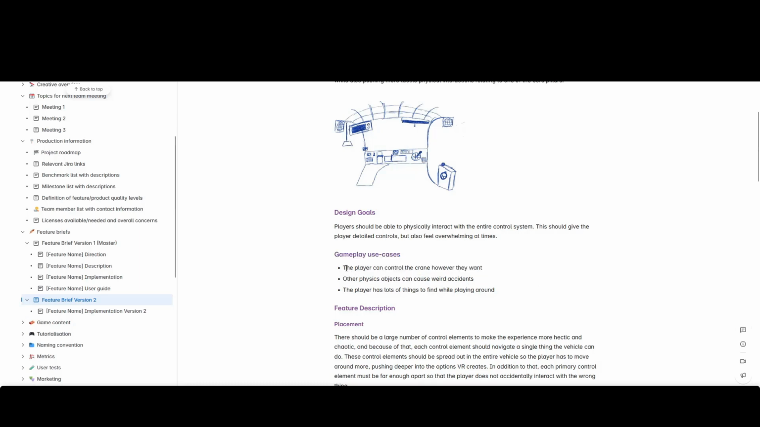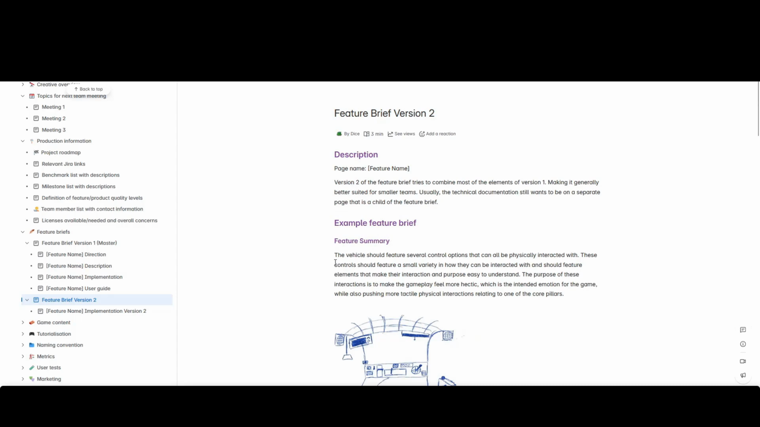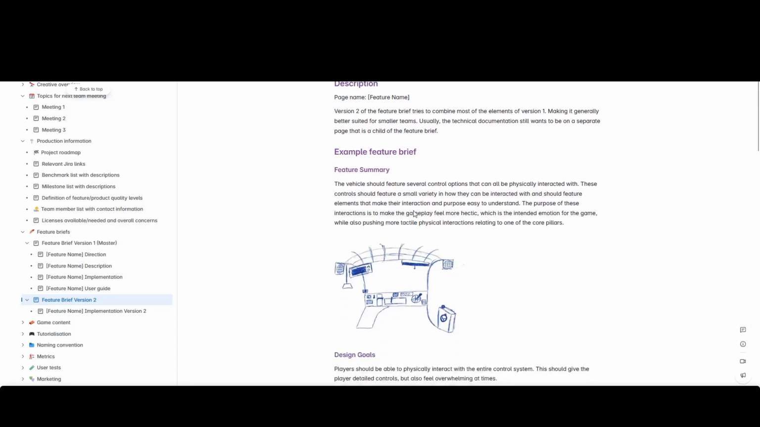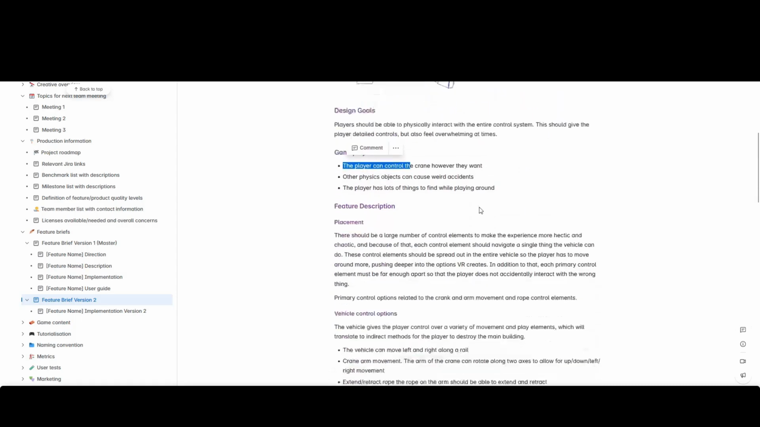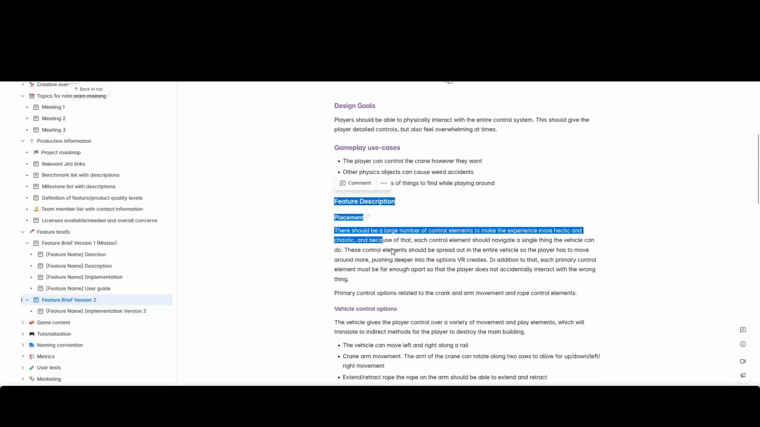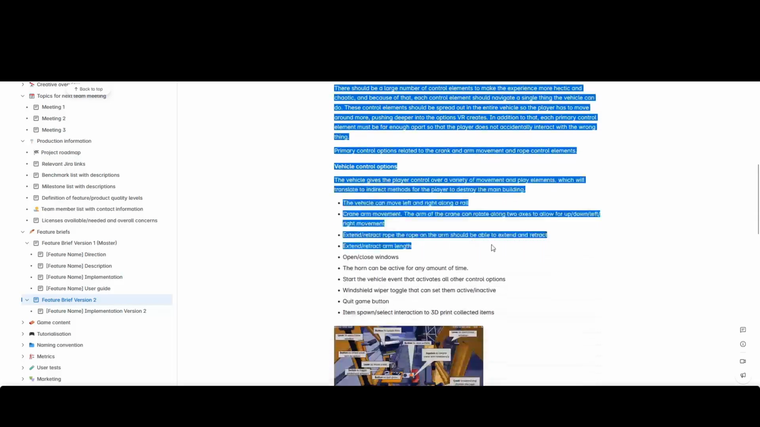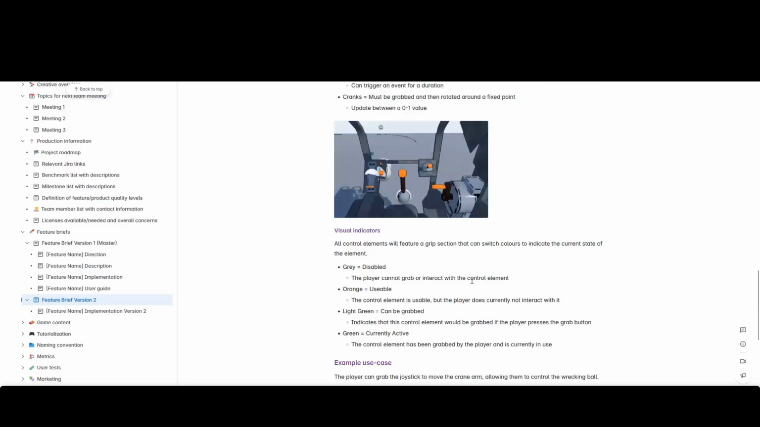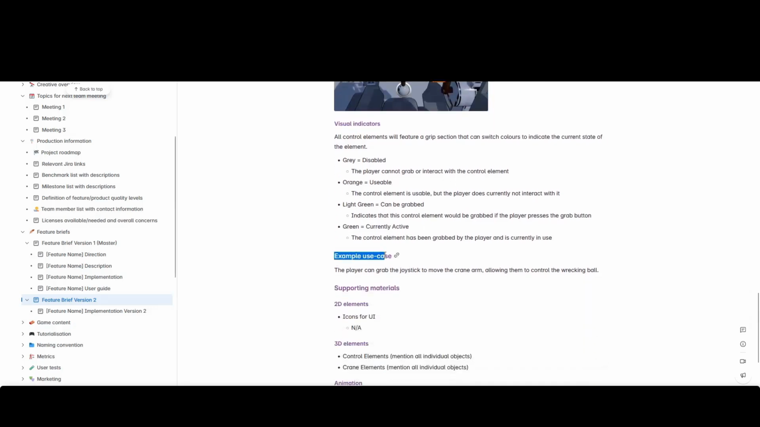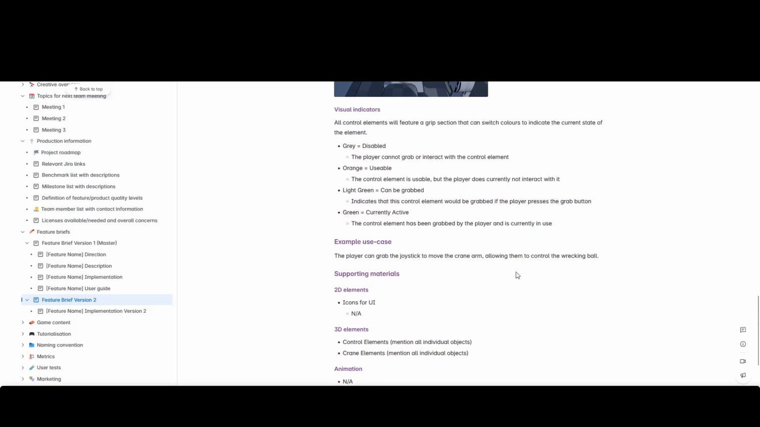So in our situation, this is a game where you control a crane. One of these use cases is that the player can control the crane however they want, because we're currently talking about the input elements that the player has available to them. Then we have a feature description. This is an in-depth description of how all of the elements that relate to these features should work. And then we also have an example use case, so how could the player actually interact with that?